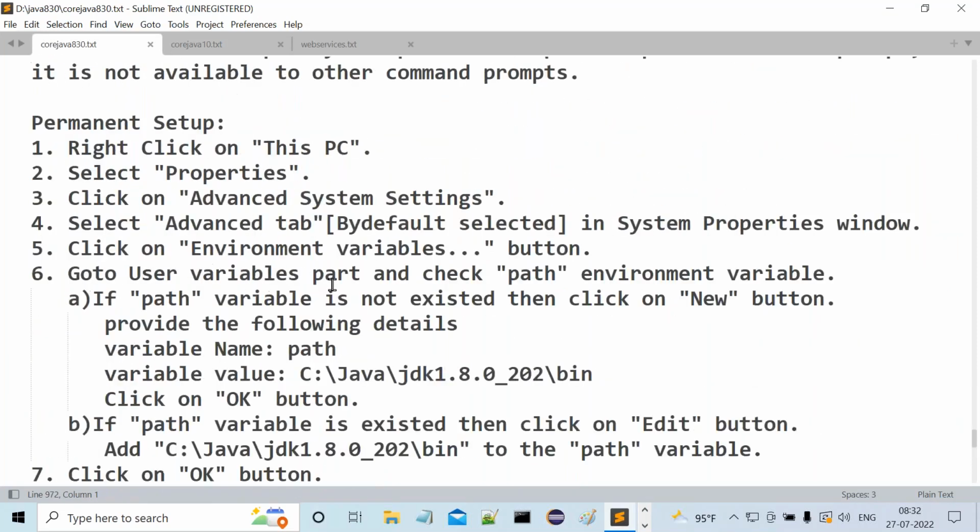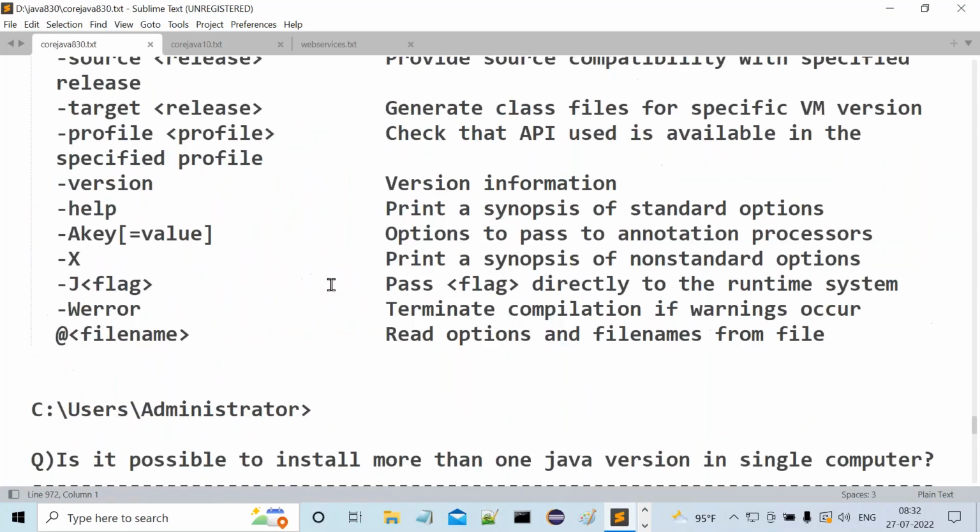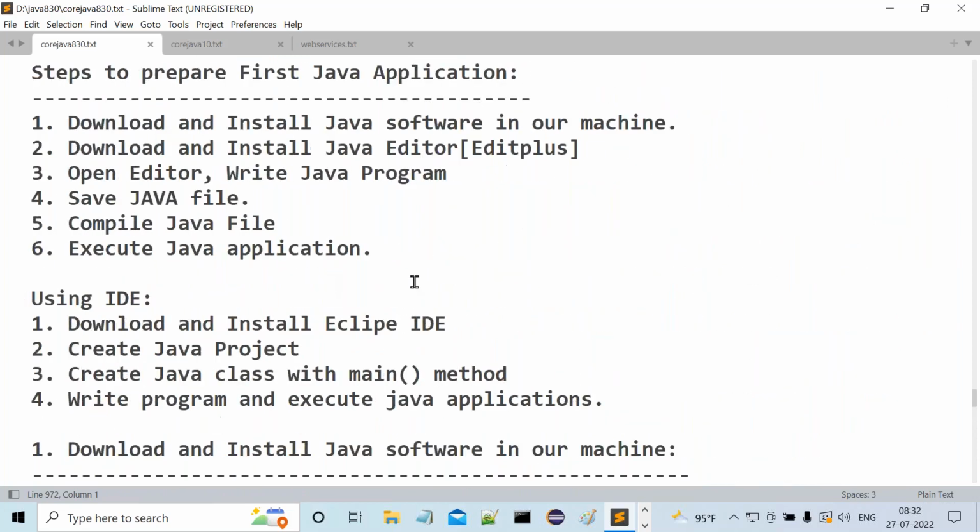What exactly are the steps we need to prepare Java applications? If you observe these steps, first one is download and install Java software. Second one is download and install Java editor. Third one is open editor, write Java program. Save Java file, compile Java file, then execute Java application. These are overall six steps that we have.